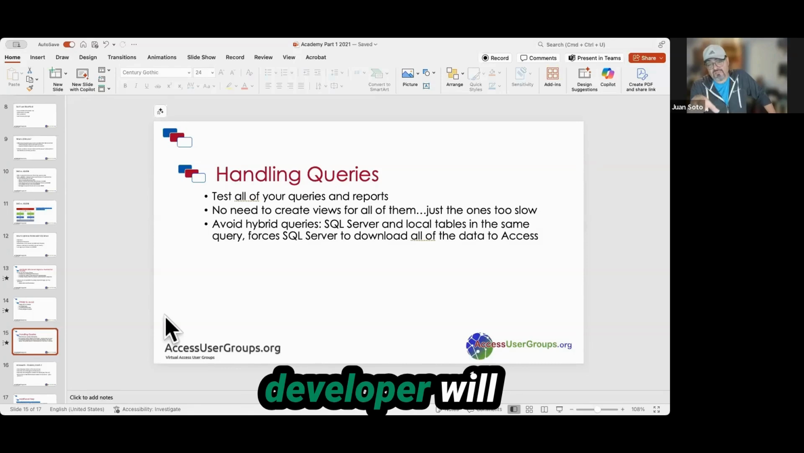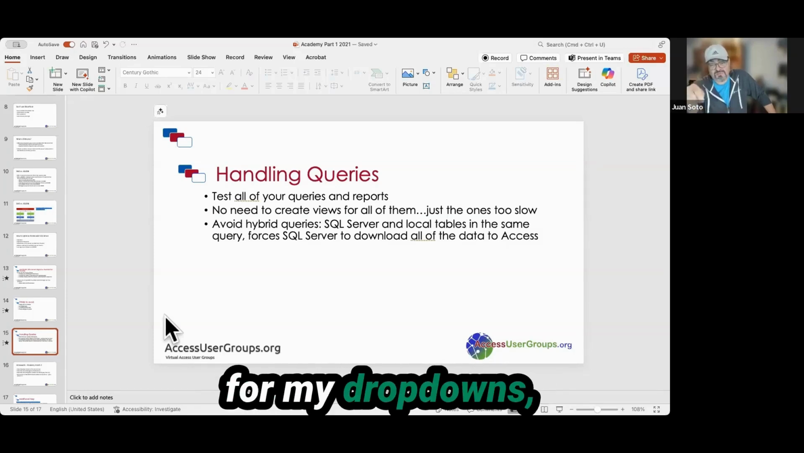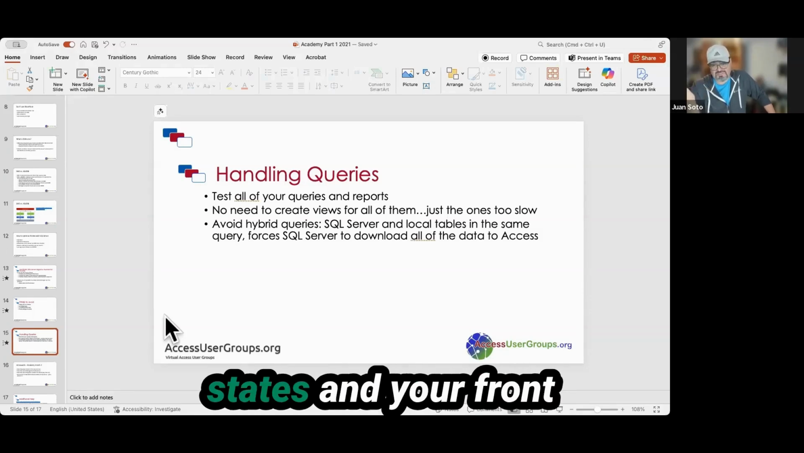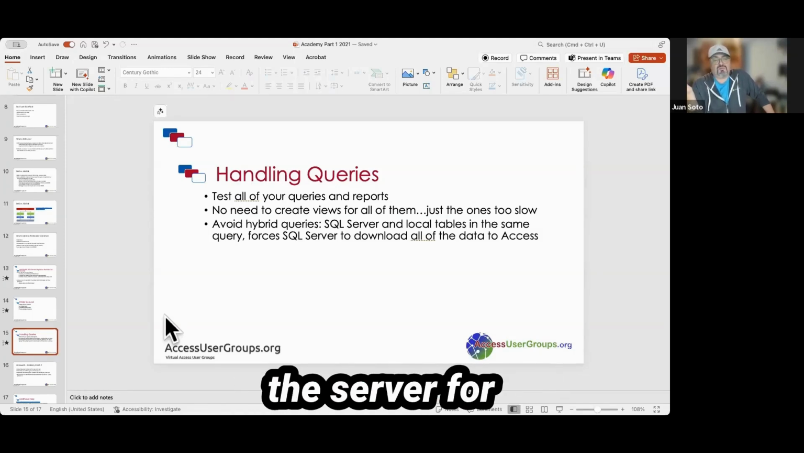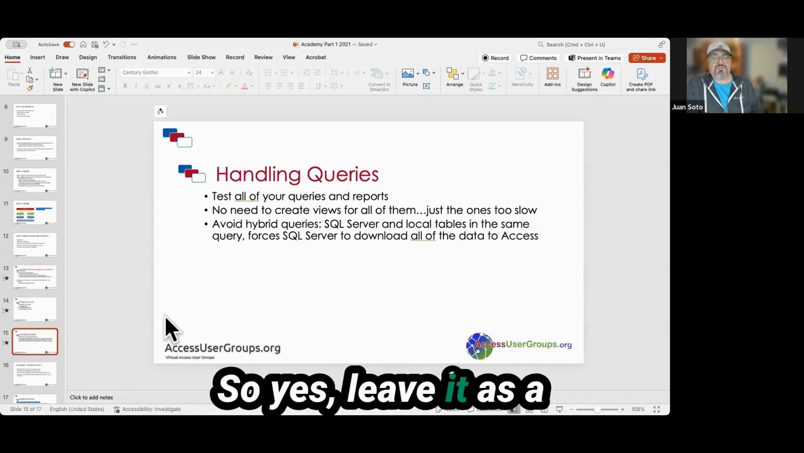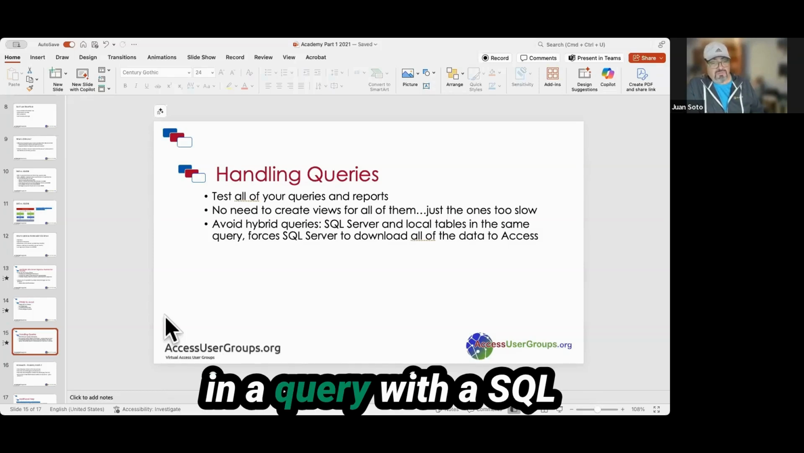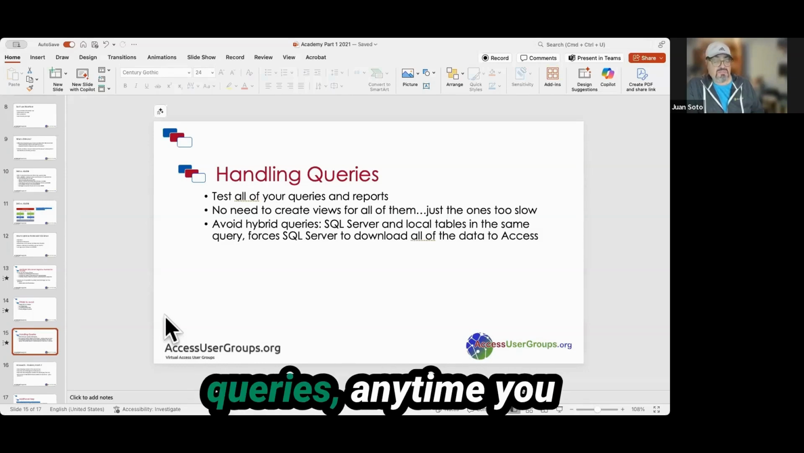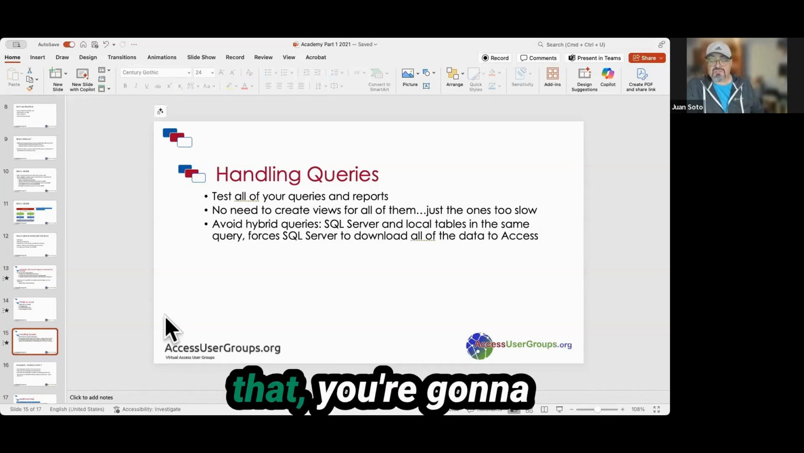And so a rookie developer will look at this and say, I'm not going to upgrade it to SQL Server. I'm going to leave it local because that makes it faster for my drop downs, which it does. I do agree. You should have the local table of your states in your front end and use that for your drop downs. Why go back to the server for the list of states? Why use a linked table for states? So yes, leave it as a local table. But what I don't want you doing is using that state table in a query with a SQL Server table. Because anytime you do, and we call these hybrid queries, now listen up, this is an important nugget. Every time you do that, you're going to kill the performance.